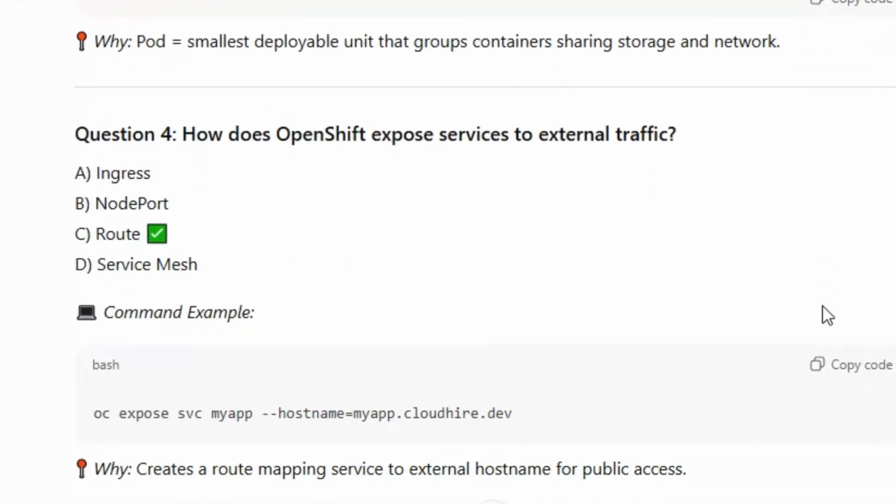How does OpenShift expose a service to external traffic? Here the options are ingress, node port, route, and service mesh. If you want to shift the traffic, here we have to use the route. Route means routing each and every application. It's like traffic management.